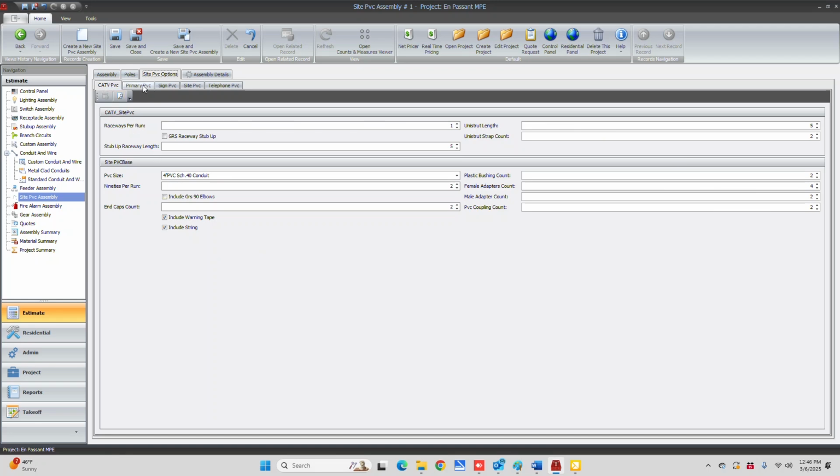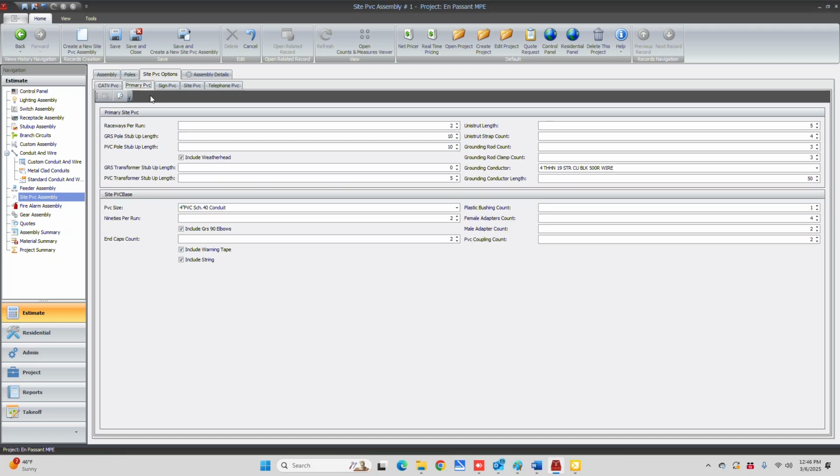Then you'll go to primary. Primary raceways, we always run 2 4-inches with rigid 90s. And you can adjust everything on here. We have to have 3 ground rods for the transformer. Number 4 conductor. All these are our attributes. So you would change all your attributes. And that way, all you're entering is your footage.